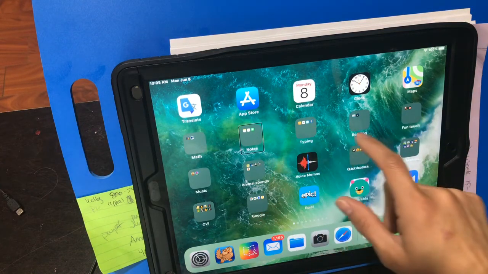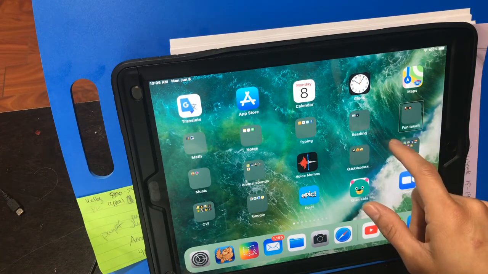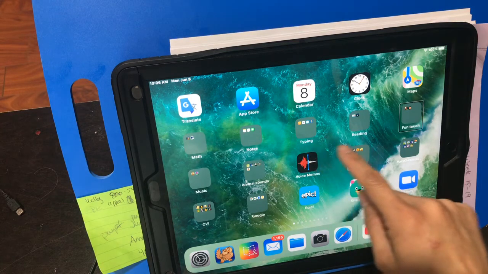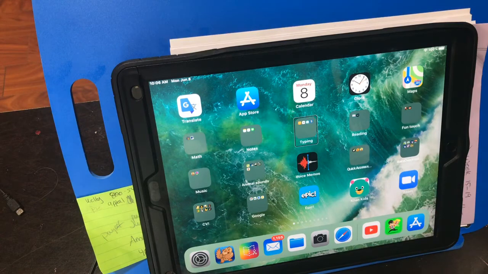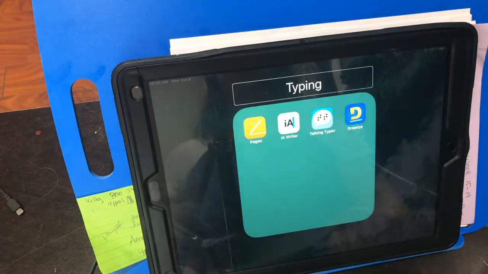Notes folder. Typing folder. Reading folder. Fun touch folder. As you can see, it reads everything on here. So I'm going to go to typing. Typing folder. 4 apps. Double tap to open. And it says double tap. So 1, 2. Opening typing folder.